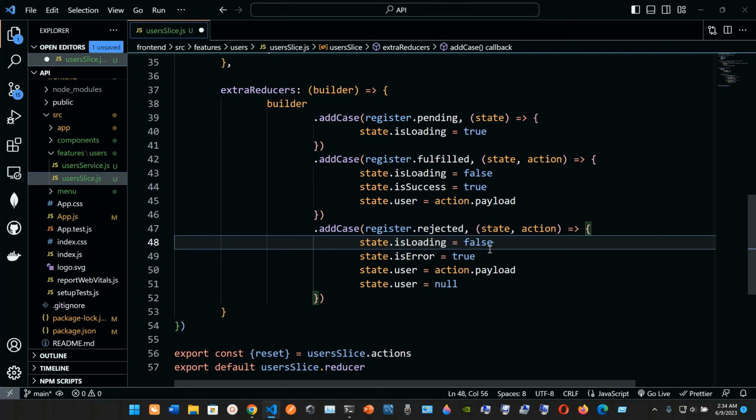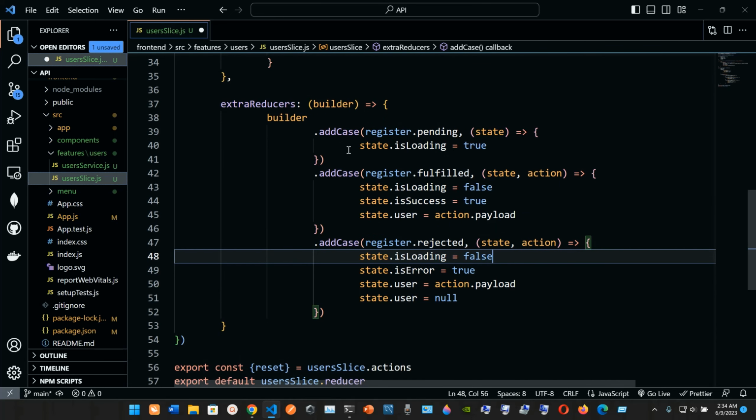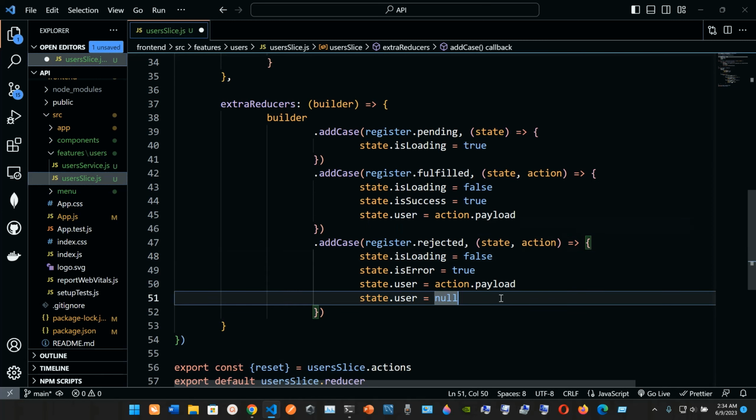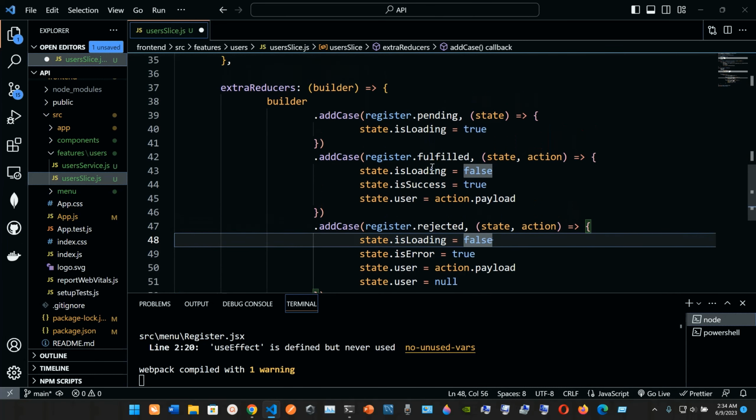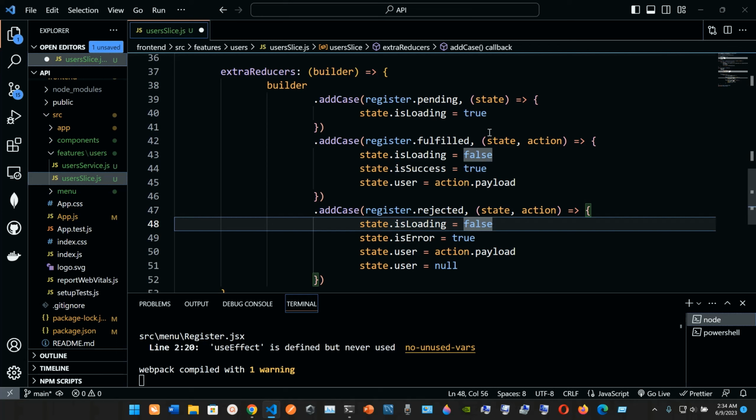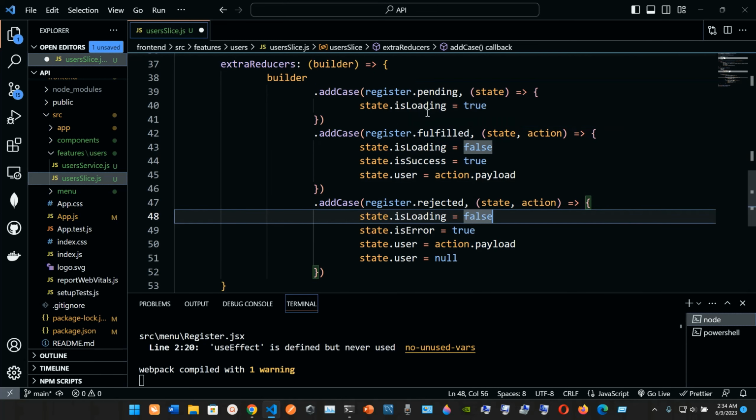So if it's loading, it's going to be false. If it's error, it's going to be true because it's rejected. And as you can see here, just to summarize, addCase, we have three cases. We have the register.pending, register.fulfilled, and register.rejected. Okay, so let's save that. When we have the state.isLoading, since it's pending, we set it to true because it's pending, so there is no reason to put state.isSuccess or state.isError.